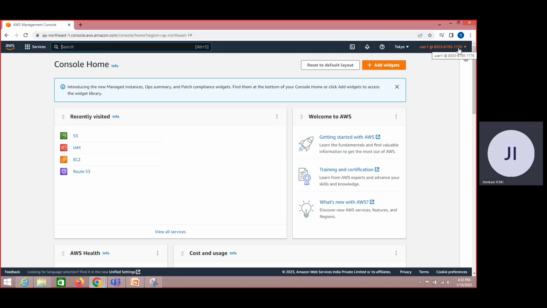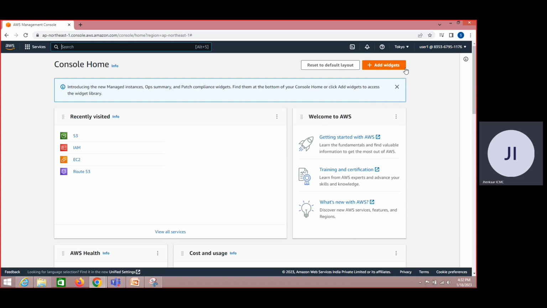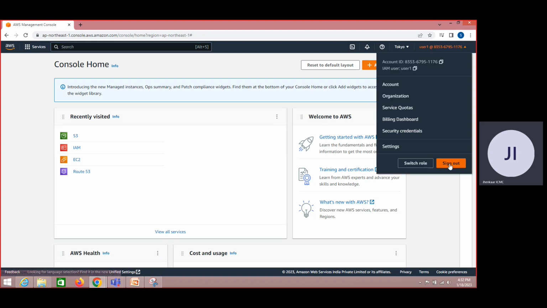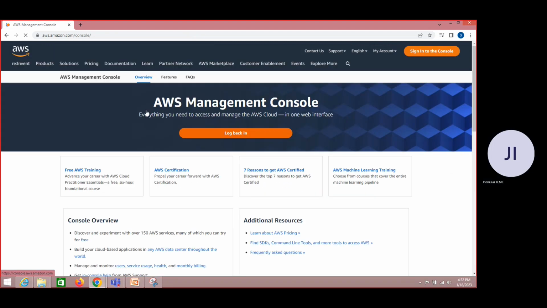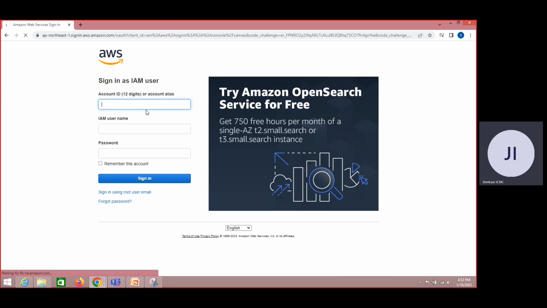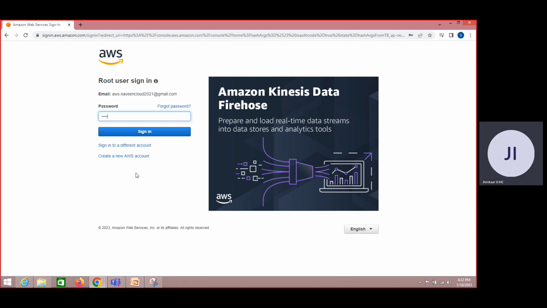Okay. Now in order to cancel this, how to do that? Again, I need to unregister. So how to unregister all those things? Everything will be managed with the help of the root user. So now I should click on sign out and I need to log in back as a root user, sign in using root user. So yeah, let me log in with my username and password.